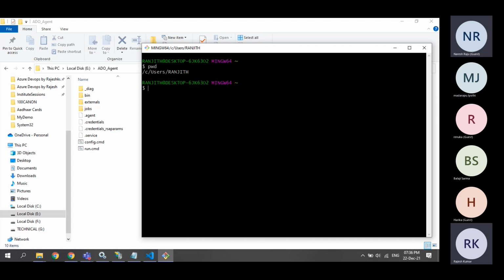PWD. So now I am in the C drive users folder Ranjit, but I want to move to this folder. How can I move? What are the commands? CD, change directory.